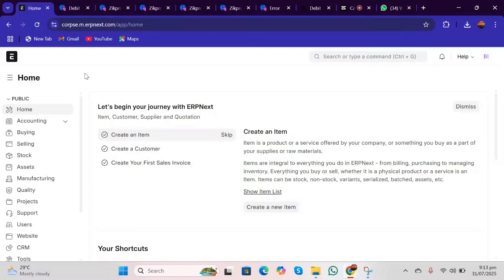Hello everyone. Today we'll be exploring what a debit note is and how it functions in ERPNext. A debit note is issued by the buyer when goods are returned to the supplier due to issues such as damage, defects, or incorrect delivery. It serves as a formal request to adjust the amount payable and reflects the reduction in the supplier's account.